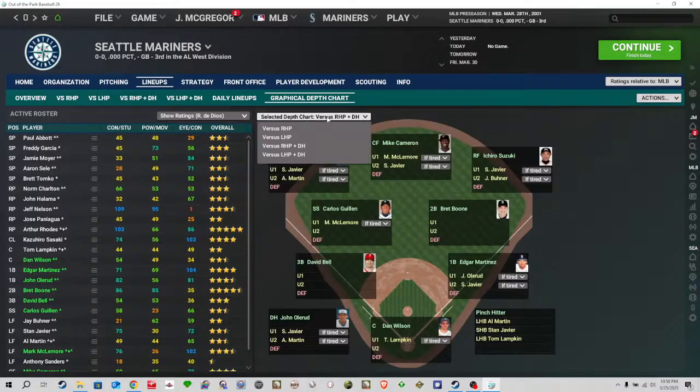This is a right-hand pitcher versus DH. And then it's going to give you a depth chart for righties, lefties, and then righties, lefties with a DH. So if you're playing interleague play before the National League adopted the abominable designated hitter, this game accounts for that. Pretty nice, right? Surprised Olerud is on the Mariners. There he is. Let's look at John Olerud.